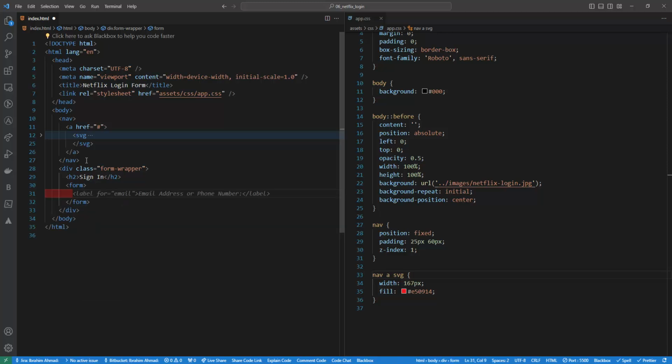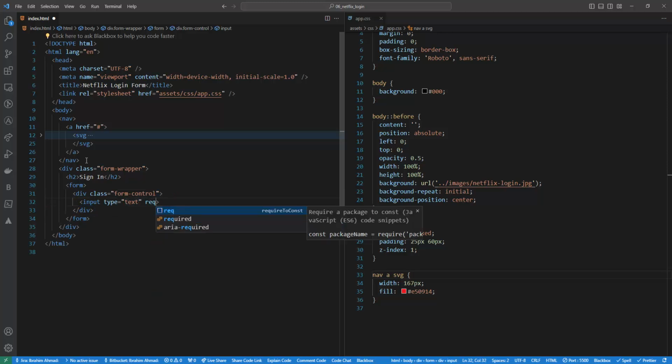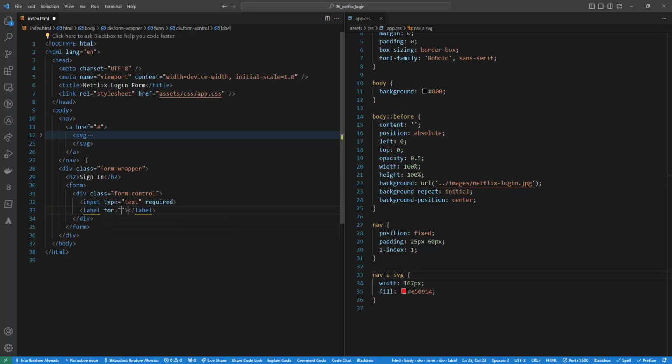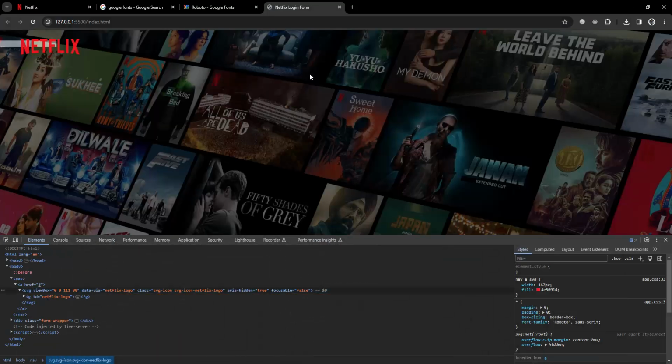So inside here I need another class, I'm gonna say form-control, and I will hit enter, and inside form-control I need an input that is going to be text, and I'm gonna say that this is required. This is just an attribute for front-end validation. And the next thing is we need a label, and let me remove the for attribute, we don't need that. I'm gonna say email or phone number. Let me save that. Let me show you on the browser.